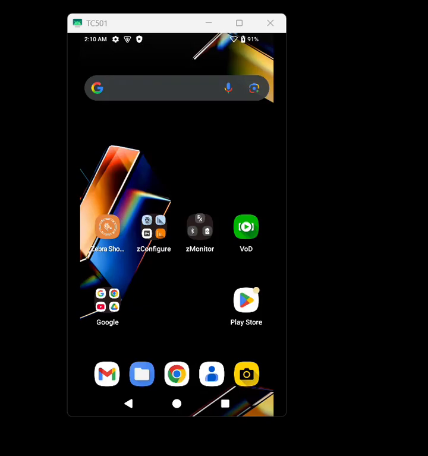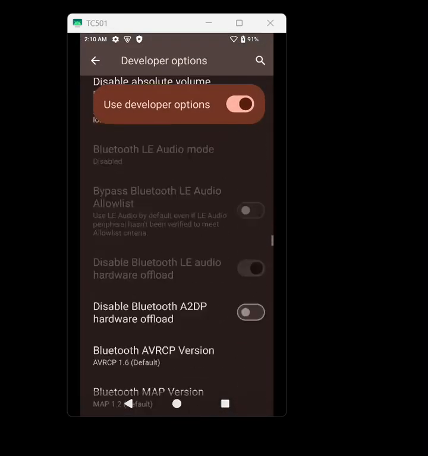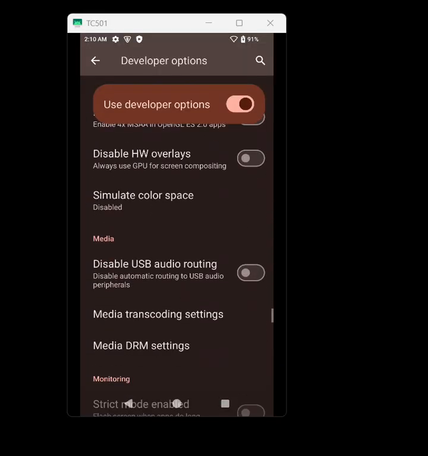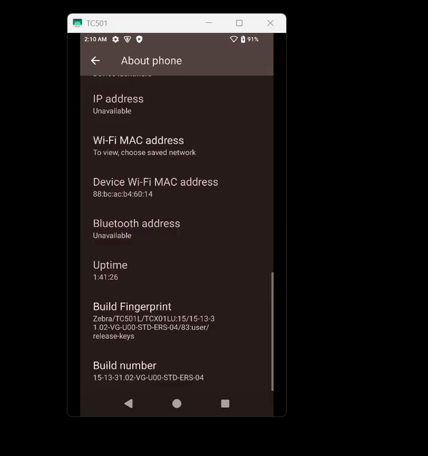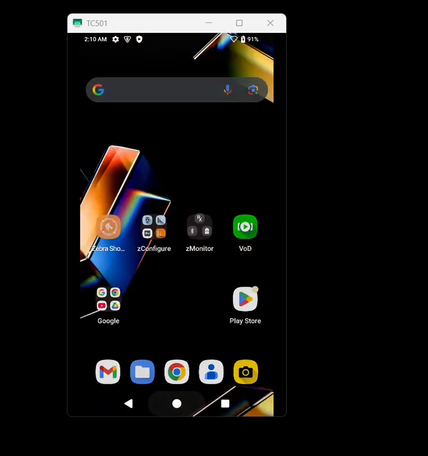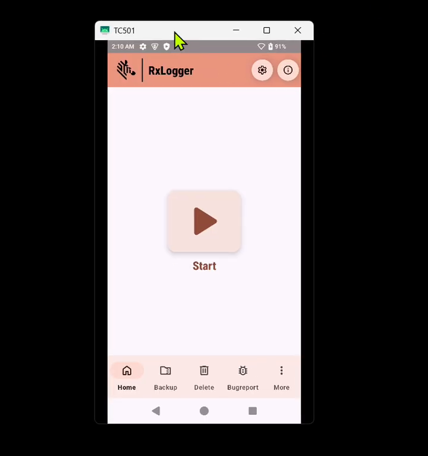So here we're going to just run a quick RXLogger. This device is running Android 15. We see some of the settings have changed. We're on 15.13.31. We'll go to RXLogger. It looks a little bit different than some of the other videos that I've done, and we're just going to walk through a couple things.